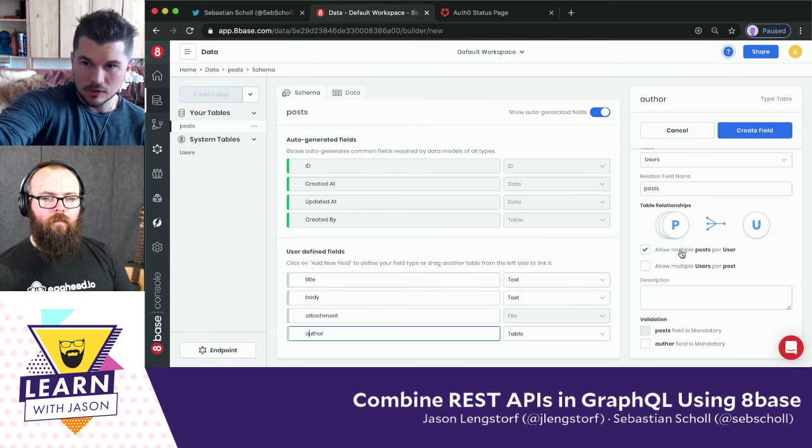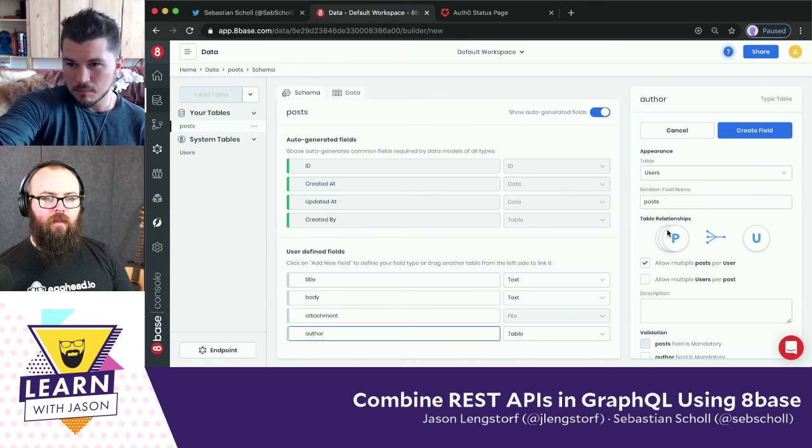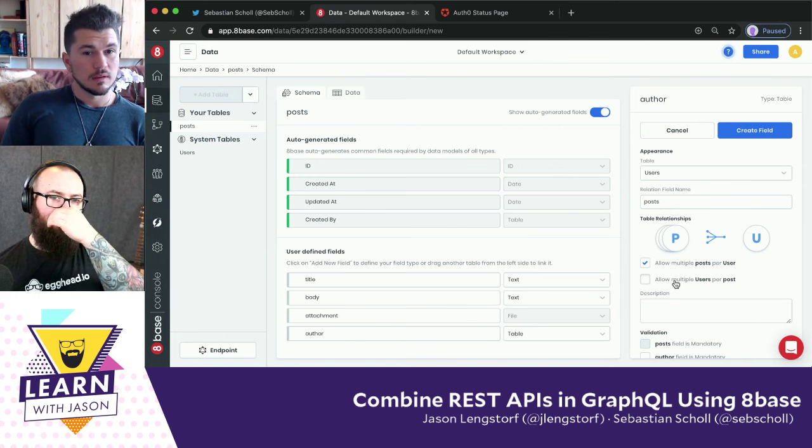In the related field name, a user has posts. That makes sense. And then multiple posts per user. That's good. And if we wanted a multi-author setup, we could do that by checking this box. But that seems like it would be a little complex for today.